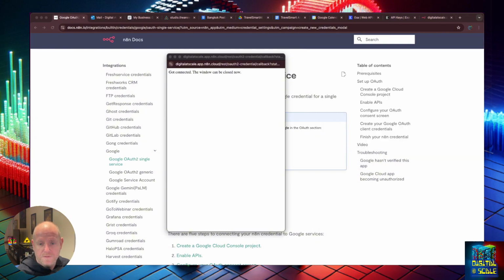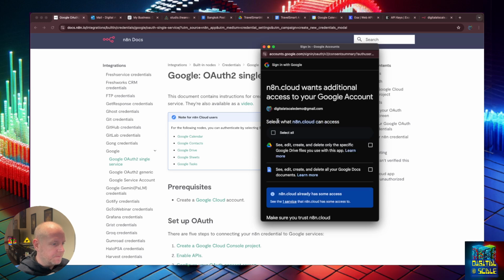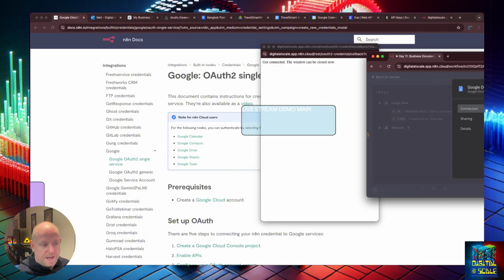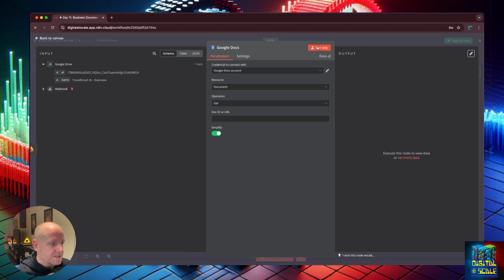So let's go back over here and grab that information in the same place. It is in the Google APIs; grab your client ID and your secret. All right, now I'm going in here. It's saying yep, it wants to be able to edit, create, and see all of your Google documents. Great, the green account is connected. Now for this doc ID, I just drag this ID from the Google Drive over to there, and I'm going to test this step.